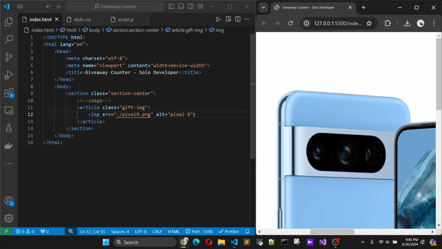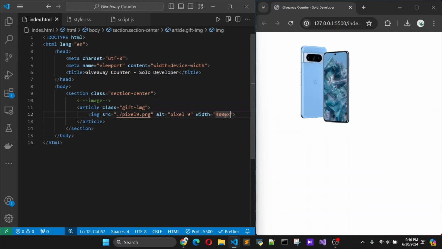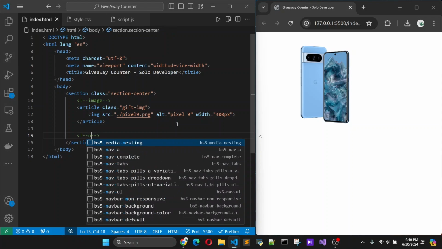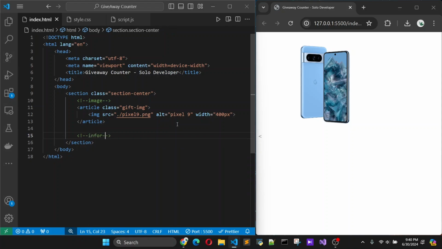For this moment I am going to give width as 400px. We'll remove this later. Right, so now we need to add information. For that we'll use another article with the class name gift info. Previous one was gift image, now it is gift info.